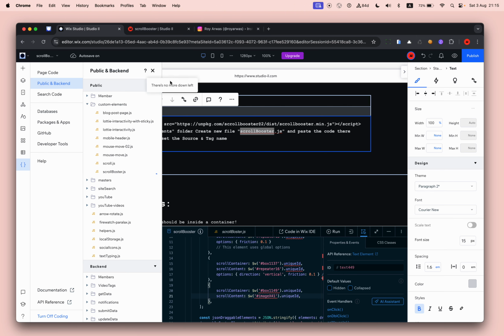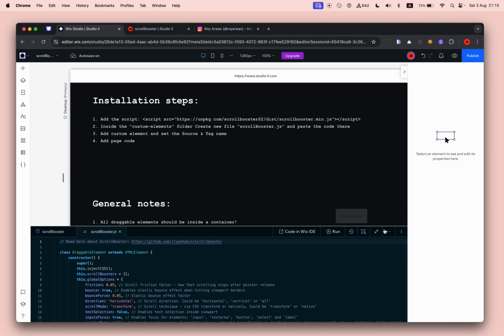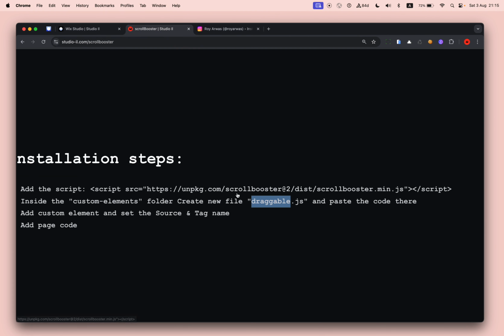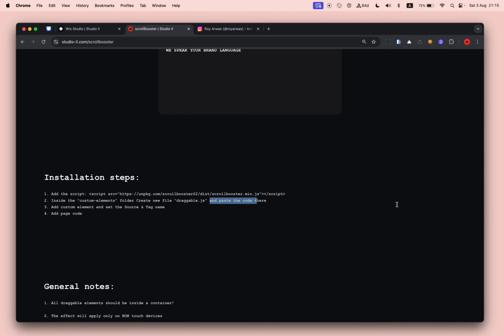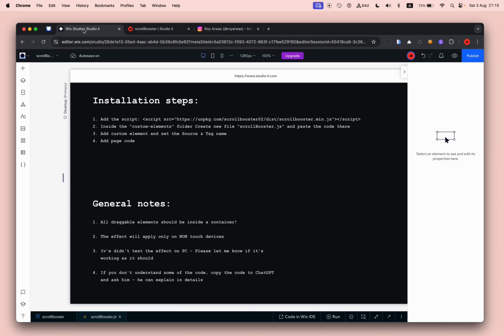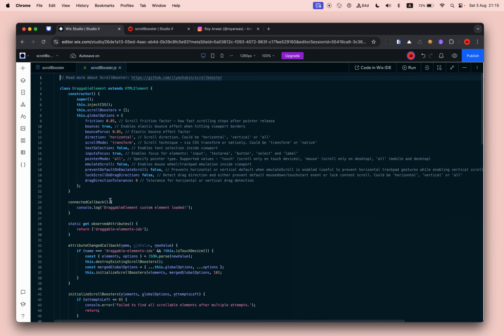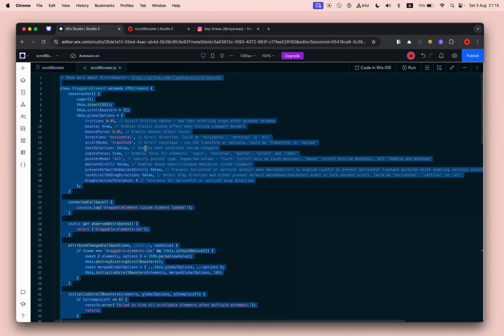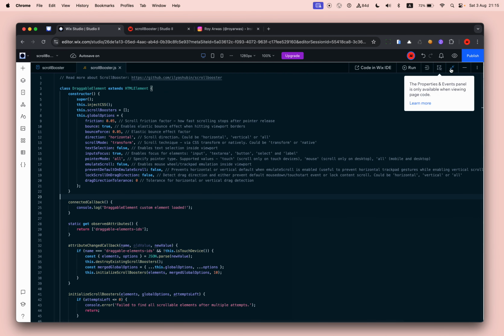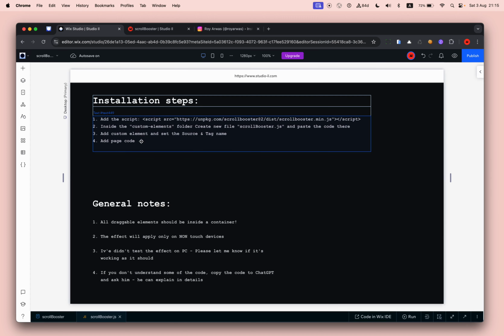Rename, great, ScrollBooster JS. And then what you need to do, after you have this new file inside the custom element folder, you need to copy paste the code, which I will provide, but right now is actually this code because I already have this file. So you need to copy and paste it right here. You see, it's a lot of code, but you don't really need to care about everything. Okay, so we've done the second thing.